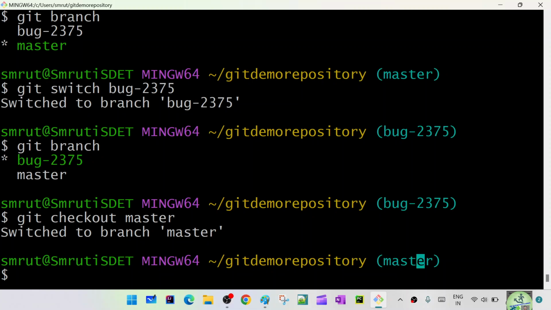Then one more question: how can you rename the branches? So let's say I have created a branch called bug 2375, but the usual convention that we follow in our company is that it should be bugfix hyphen 2375. It's not only bug 2375, right? So we can rename it actually. The command for that is git branch, and we have to give the hyphen m option, right?